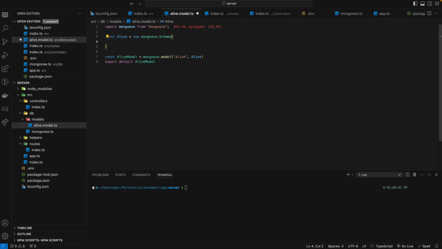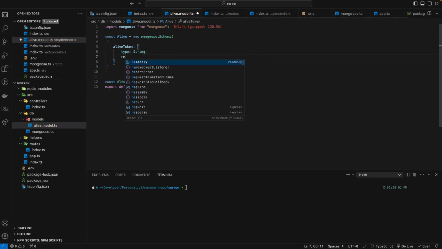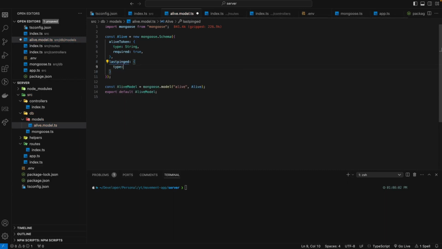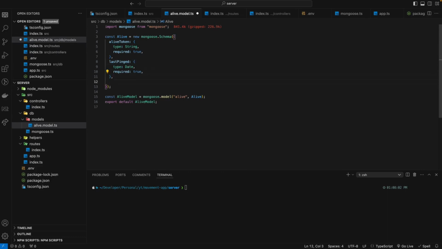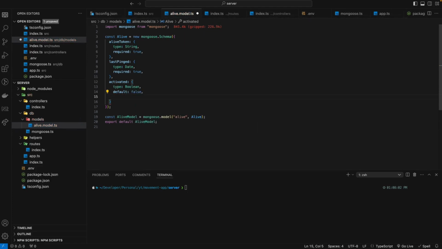Alright, so in this we would need practically 3 fields. First one is going to be the alive token, which would be of type string, and it would be required. So each client will have a unique alive token. Then we will have last pinged, which will be of type date, and it would be required as well. Let me use camel case here. And we will have the final field, which is activated, which will be of type boolean, and we will have a default value here set to false, because when we create the device we do not want it to be activated instantly, and this would be required as well.